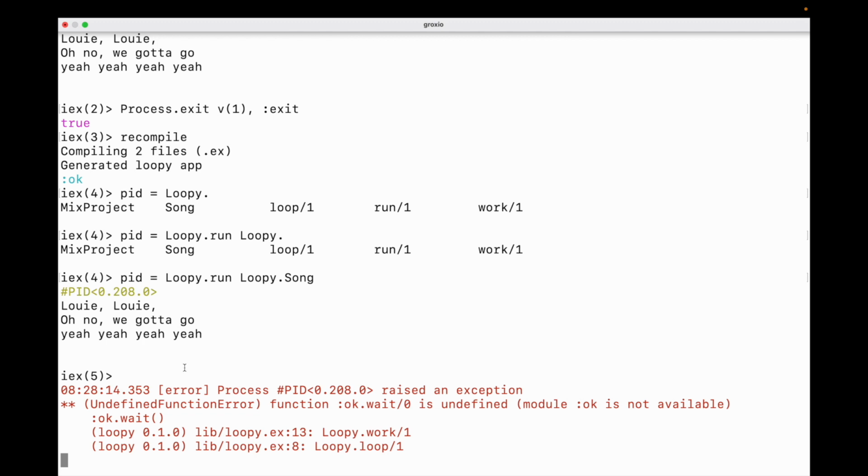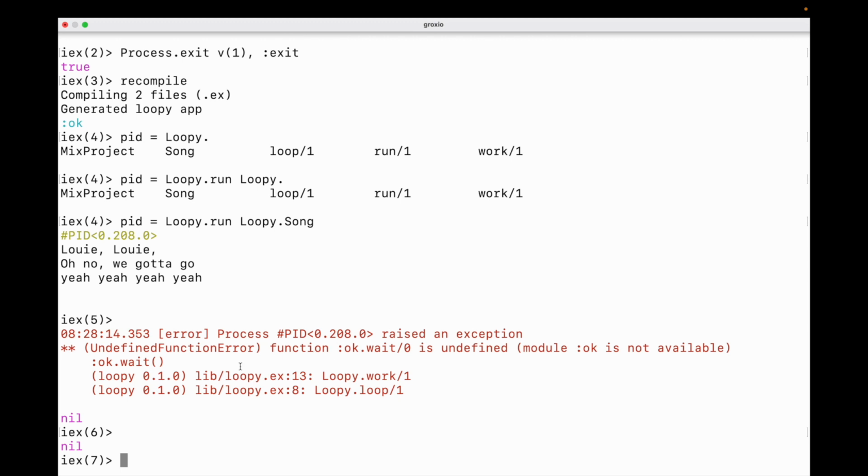Oh, I see what happened. Can you tell what happened here? We have a pipe that's sending an OK through where we probably don't want it. So let's look at the line of code that's actually breaking the loopy.work right here. And let's see if we can't fix that problem.